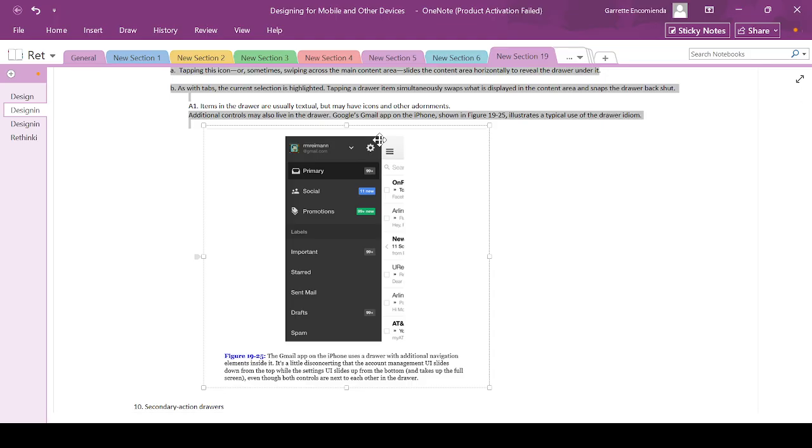simultaneously swaps what is displayed in the content area and snaps the drawer back shut. So it's two functions at once, like a selection control. But it's also kind of like an index pane that allows you to select what will be shown in the main content area. Items in the drawer are usually textual, but they can have icons and other adornments. So it is usually textual to provide more meaning, but it can also have icons, just like in Windows File Explorer.